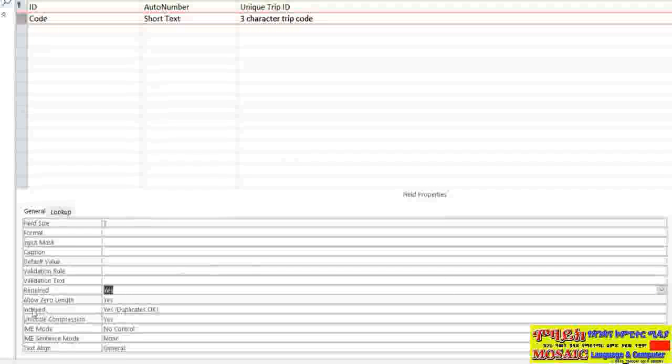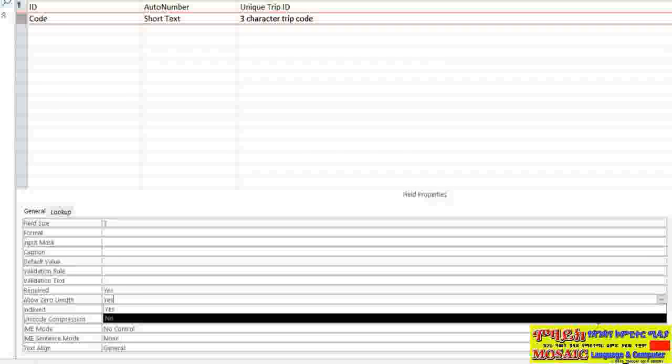Then underneath that we have allow 0 length. Again, this is set to yes. What that essentially means is that the code can be 0 characters in length. Now again, that's not what I want. So I'm going to select the drop down and select no.